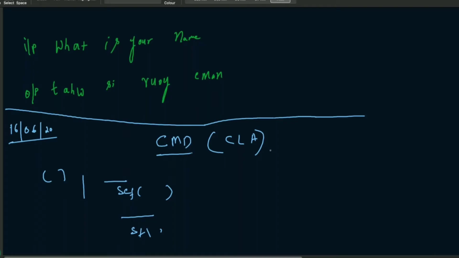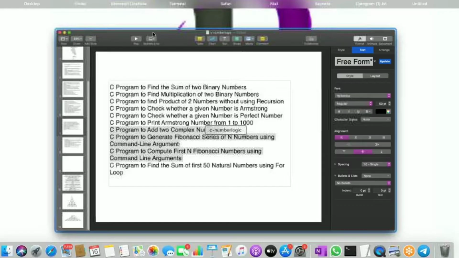So let's discuss how this command line is actually designed. First, I would like to give the program. After giving the program, I will explain each and everything: why this is given and what it is doing. Let's discuss first in C language. Later we can discuss in Python.